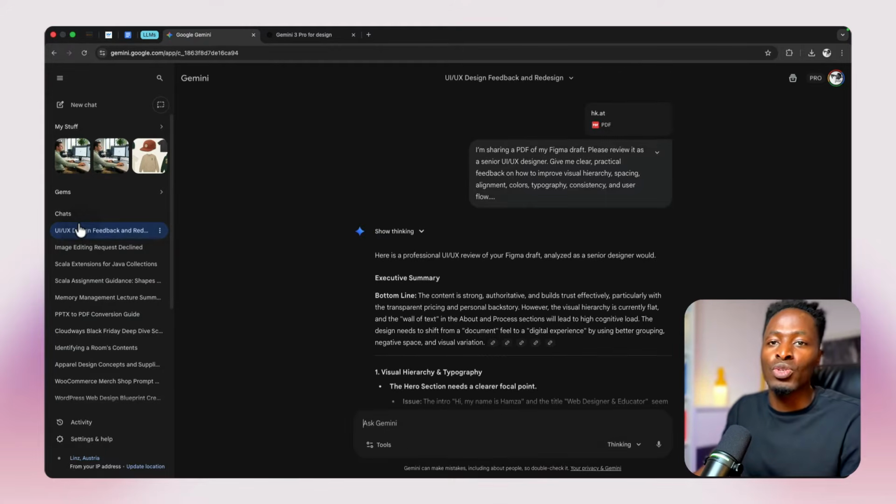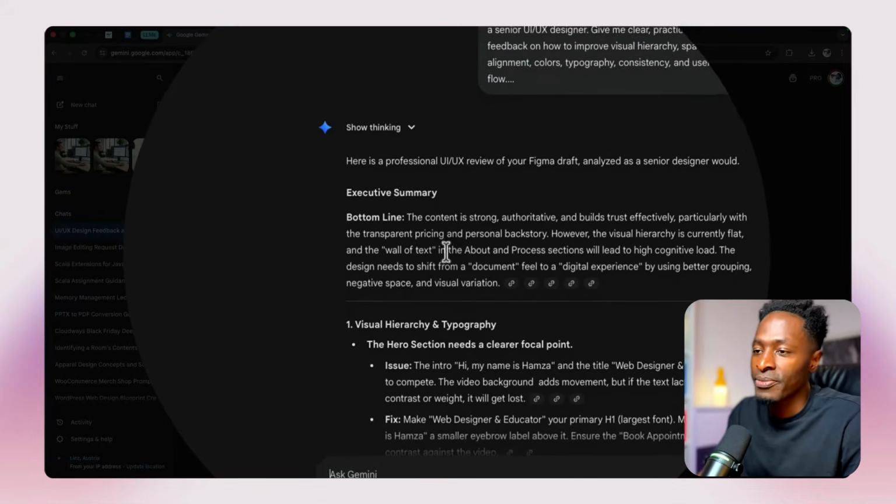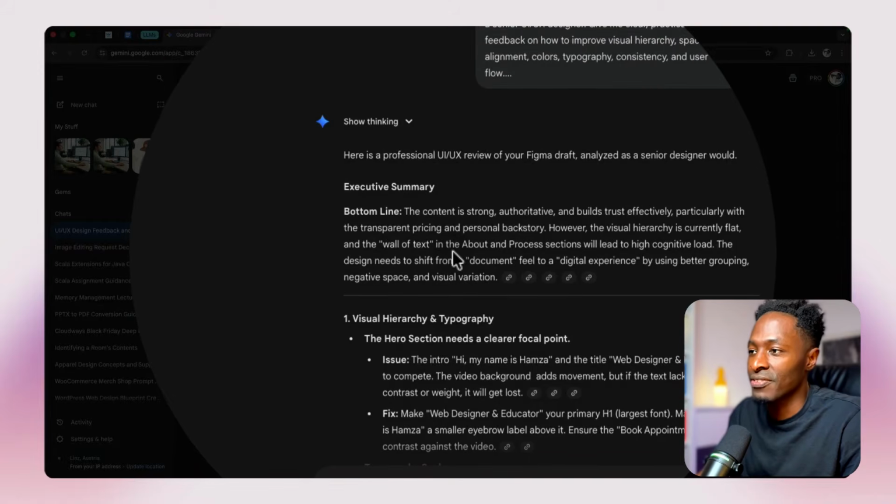Anyway, now back to our page and session. Here in the executive summary, it says, content is strong, authoritative, and builds trust effectively.